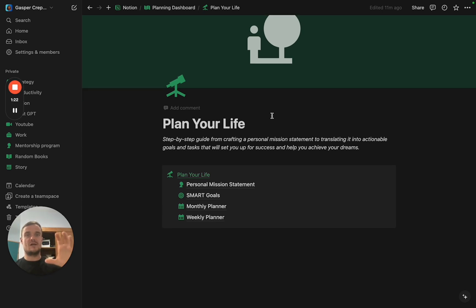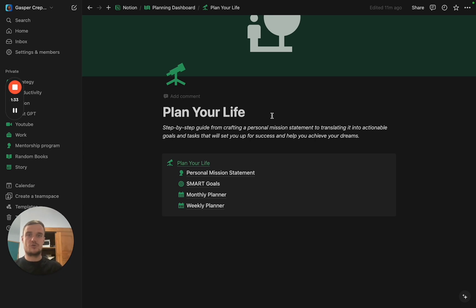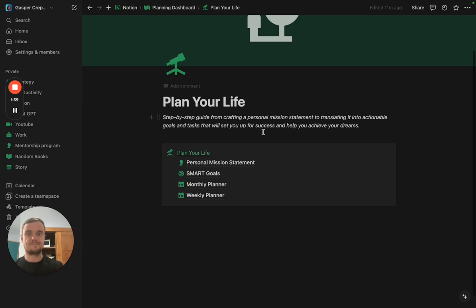From the personal mission statement, you're going to define SMART goals: lifetime goals, midterm goals, 3 to 5 years, 1 year goals, so short-term goals, and then also quarterly goals. From those goals, you're going to go into monthly planning, and then finally, you're going to go into weekly planning, which is going to be more operational.